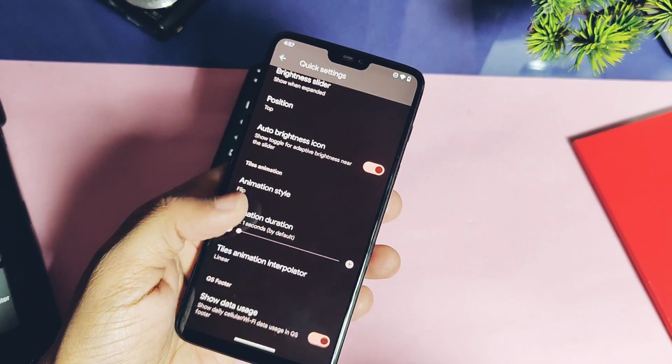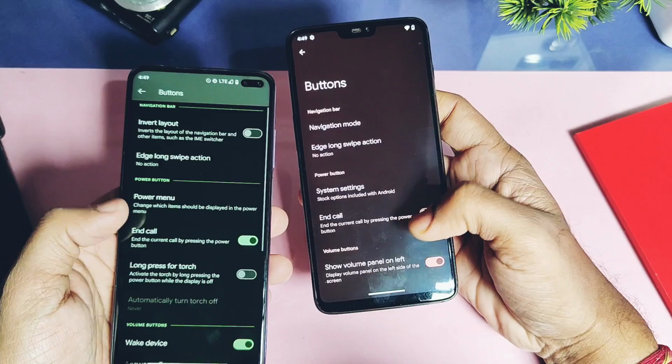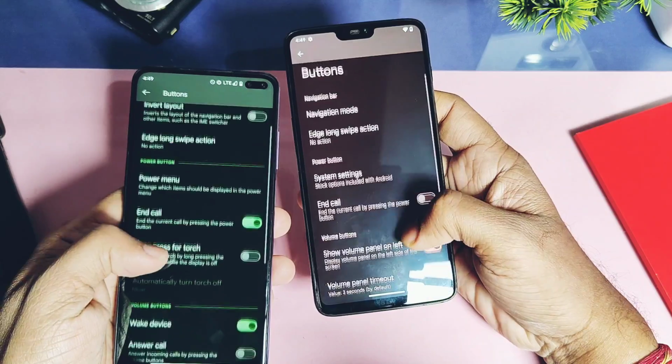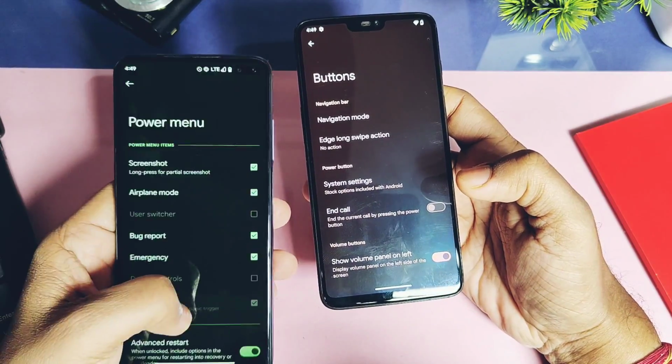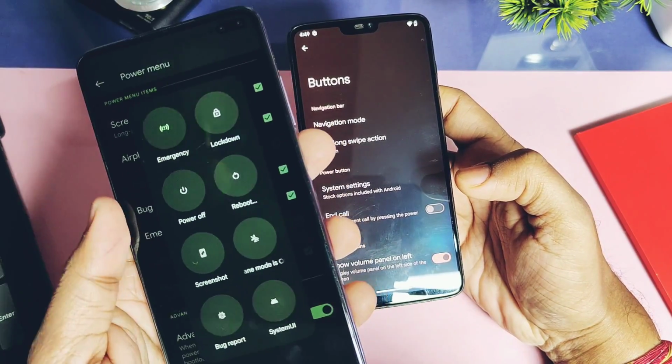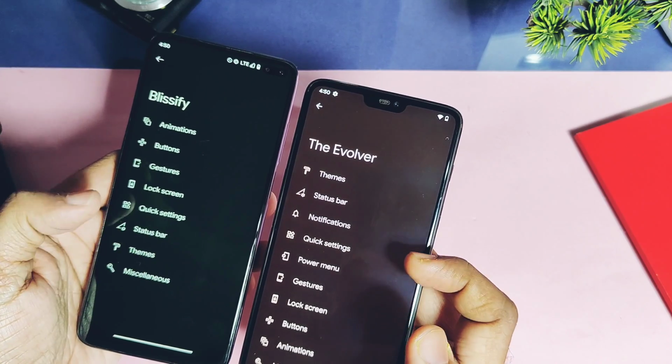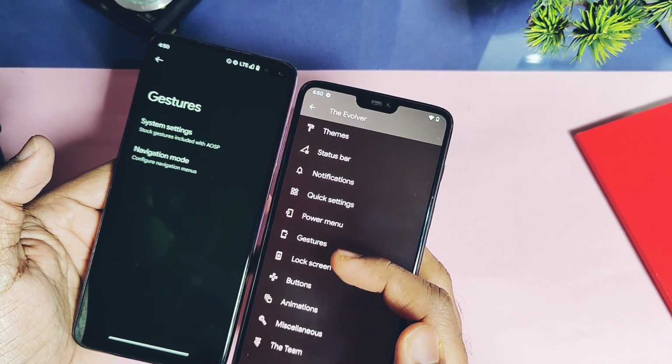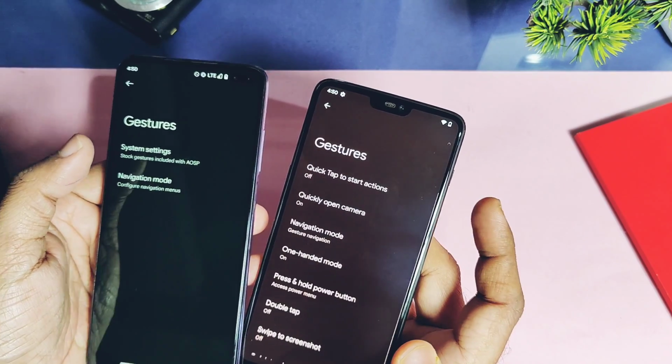Under the button setting, Bliss has the option to add different shortcuts in the power menu panel. It's also available in Evolution X, but it's found under a separate power menu option. Under the gesture setting, both have the same gesture customization, no big difference I found here.